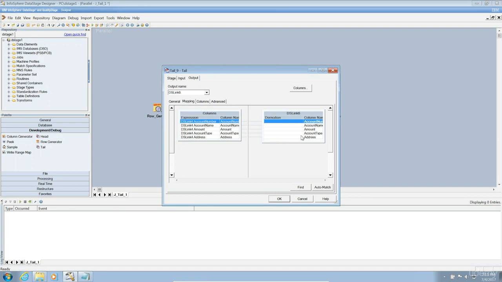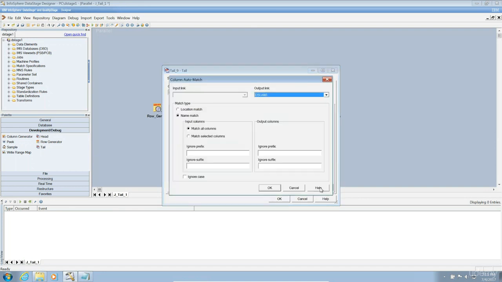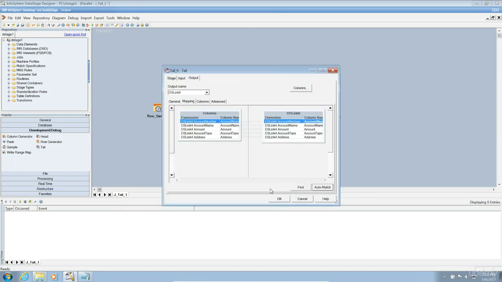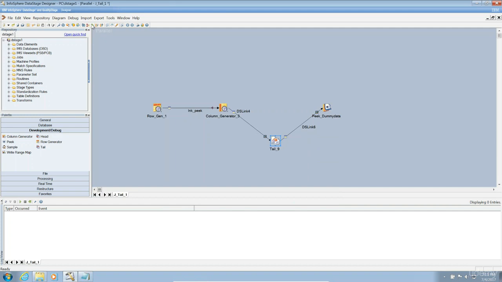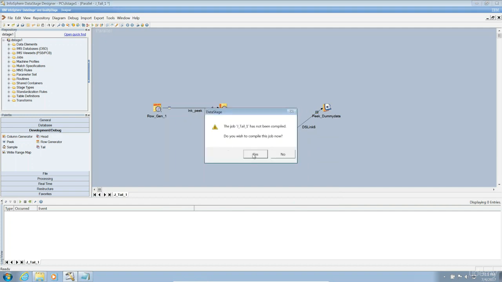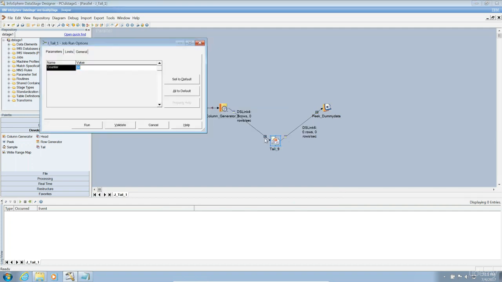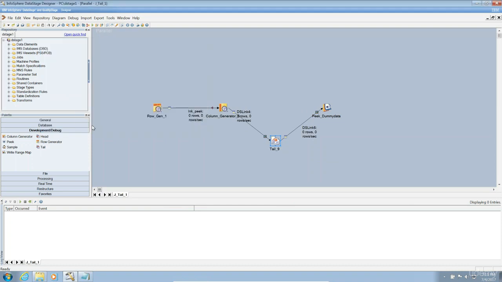We have to go to output and say auto match, because the columns of the source and the target are matching. Column names will automatically match based on the name. So I click auto match, I have done that, and I'm just going to compile. What we will see is it's going to give me the bottom 2 records. We can compare these 2 records.